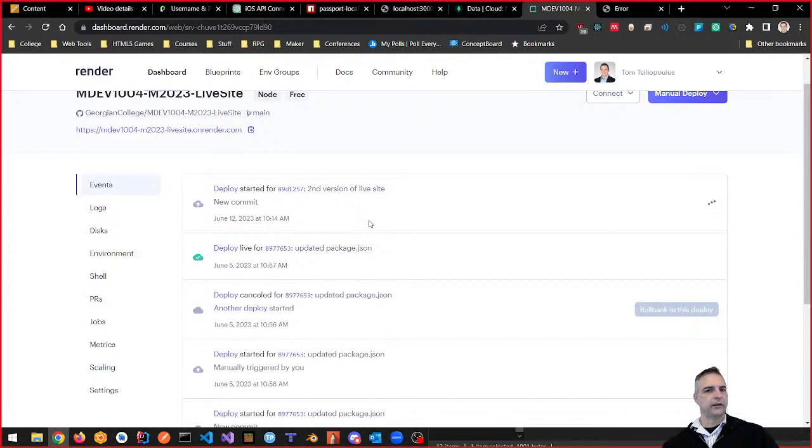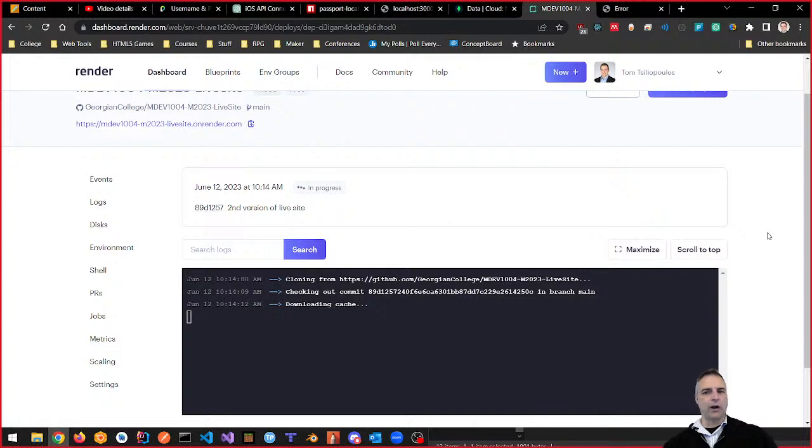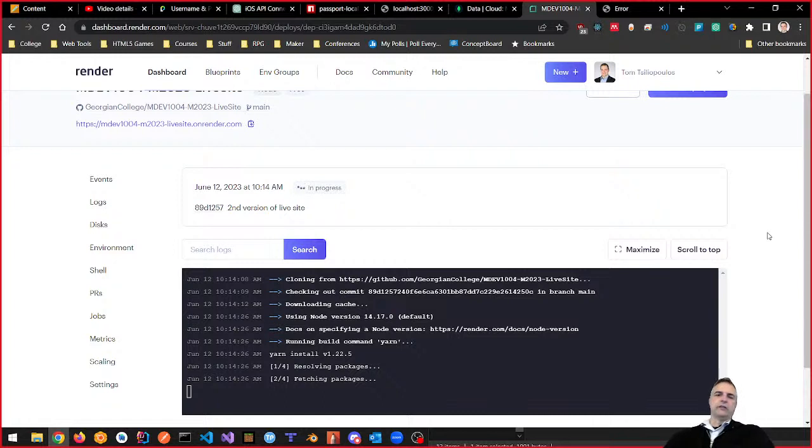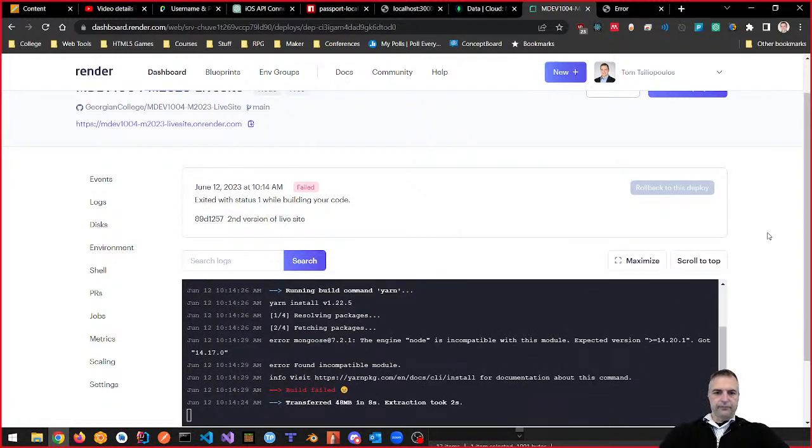You can always look at the deploy in progress to see what's happening. You can always watch the deployment. I recommend you do so. Take a look at this. Sometimes weird things happen and things don't complete, like this. So what happened? Why did this fail? It says error mongoose 7.21. The engine node is incompatible with this module. Expected 14.20, got 14.17.0. Why? How come? It worked last time.